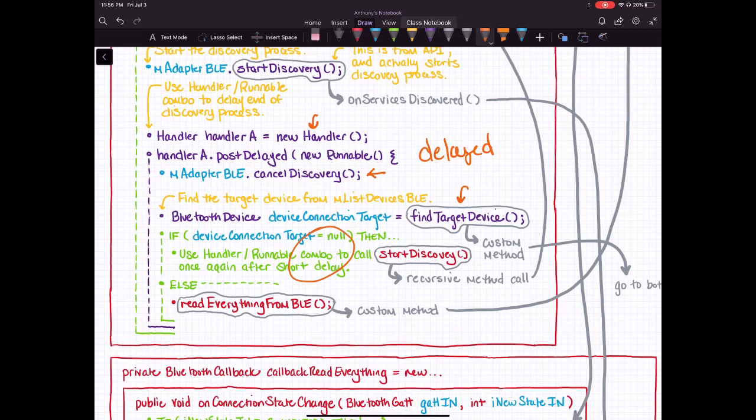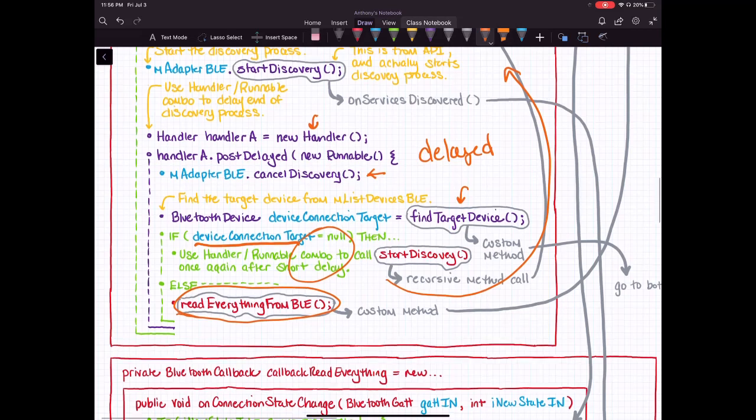If we don't have a good connection target, meaning we don't find something with the appropriate prefix, then it starts the discovery process all over again. And it just keeps looping, discovering. We put a couple delays in there to prevent it from continuing without end. And actually, I neglected to note this read everything from BLE method.